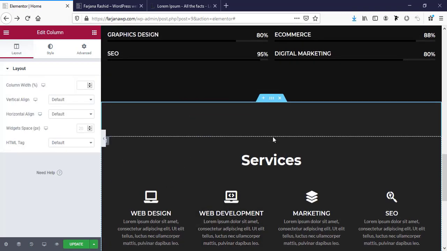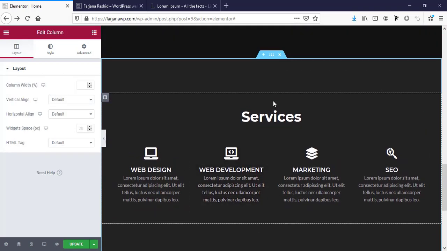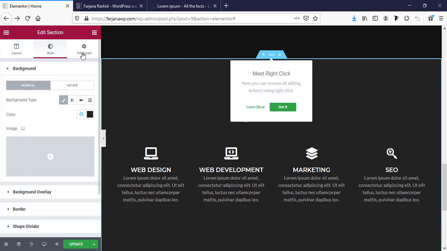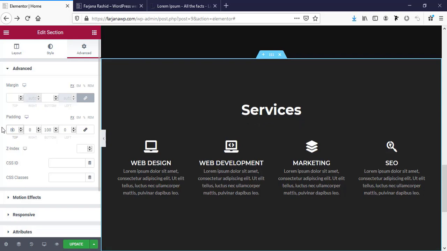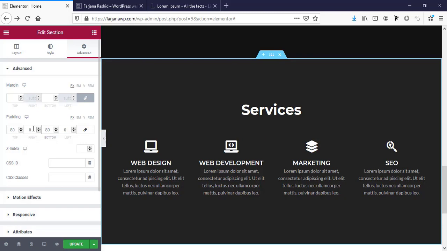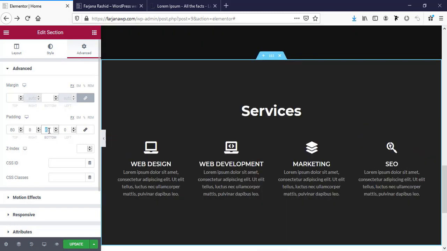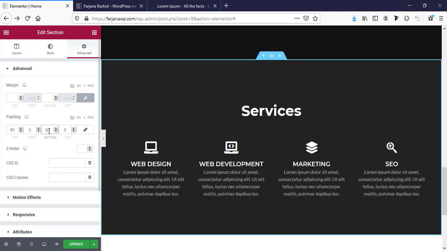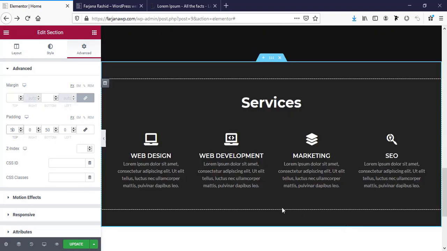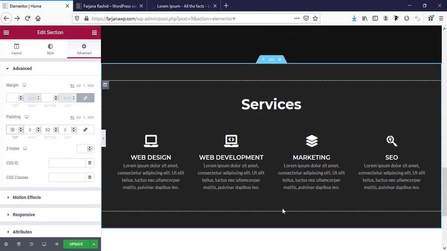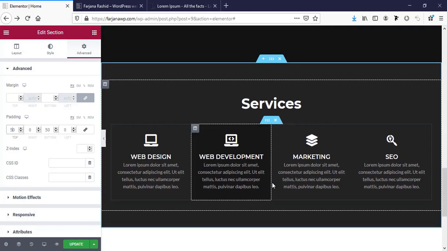And for this section, I think we can decrease some spacing. So I'm going to edit this section, going to advanced and making it to 80 pixel, also 80 pixel for bottom, or we can make it to 50 pixel. Yeah, so I think this looks good now. And next I want to create a new section for experience.